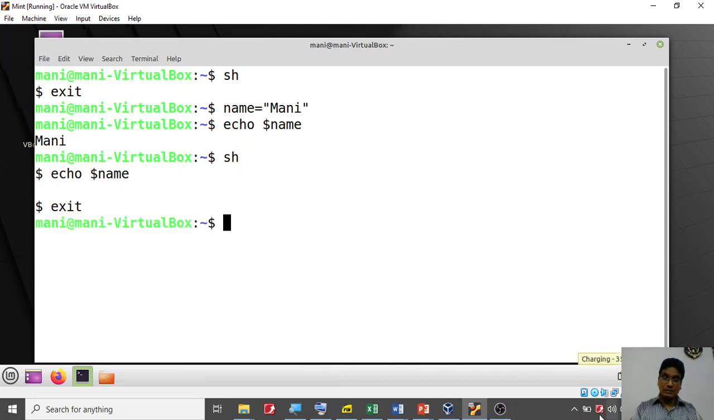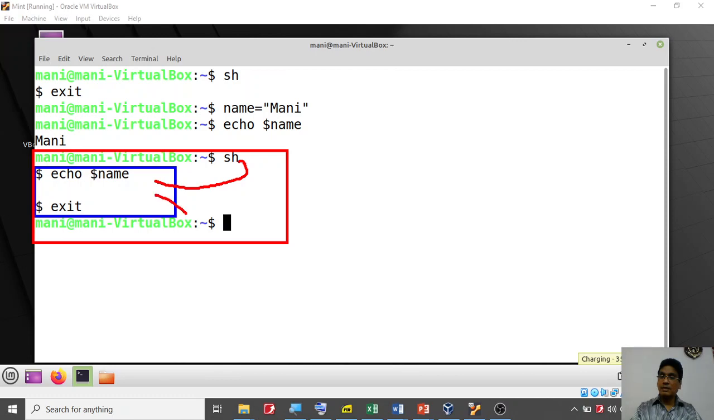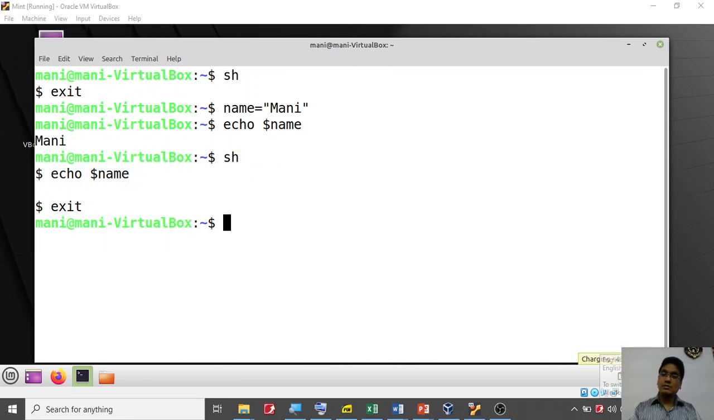So what is this one? I was inside the child shell, and what is this one? This was my parent. From the parent I went to the child, and then again came back to the parent. So type exit to come back.